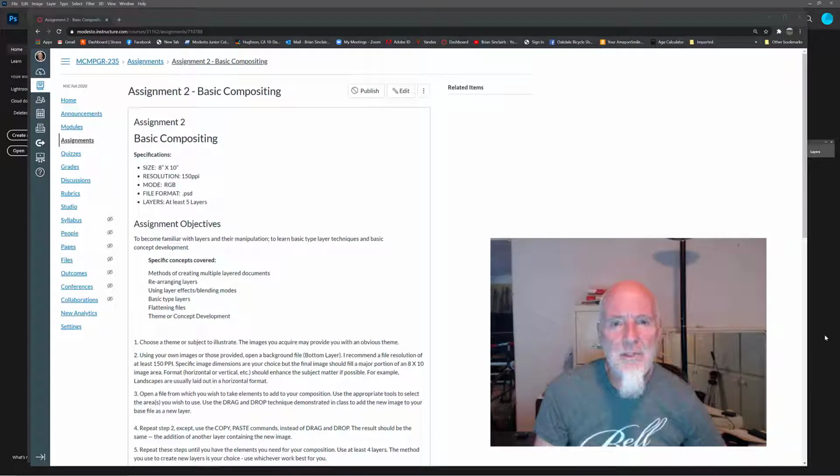Okay, we're on assignment number 2. This assignment is about compositing. You probably have heard that word in a number of contexts before, but in Photoshop and other image editing software packages and video packages also, it simply means bringing multiple images together. So you're going to be opening multiple files and pulling them together into one and creating what we call a composite, an image made up of multiple images that you brought together.